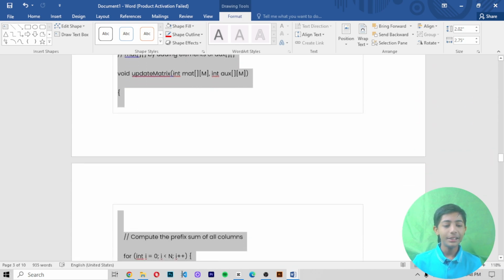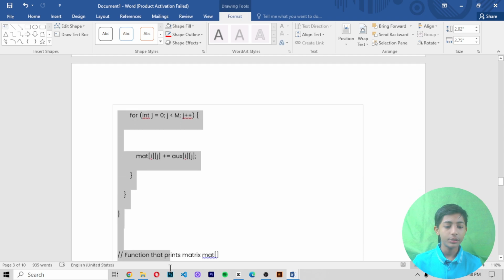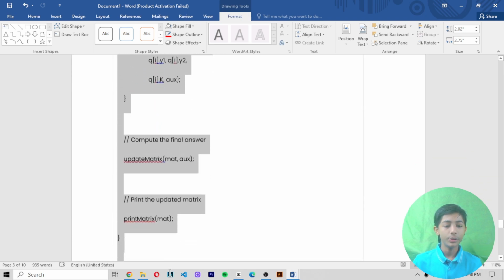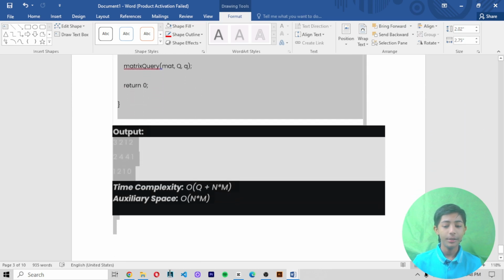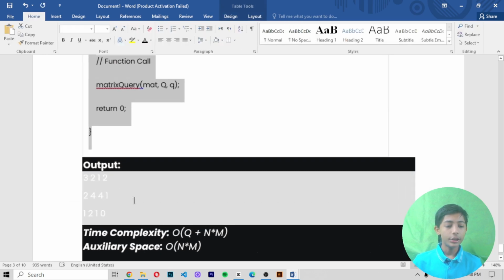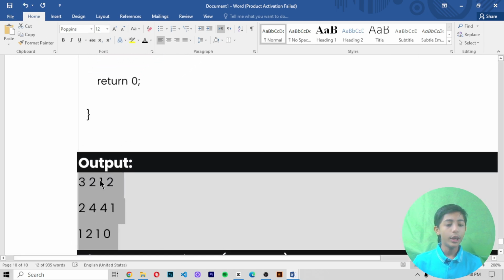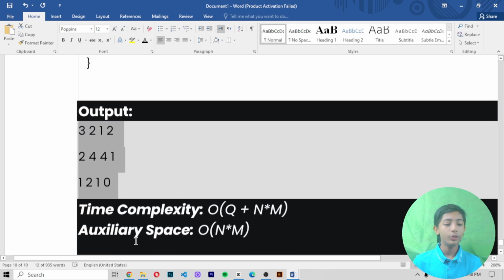So let's implement this code. Let's copy this code. This is a lot of code, so let's copy it, and then this output will become 3 2 1 2 and 2 4 4 1 and 1 2 1 0.